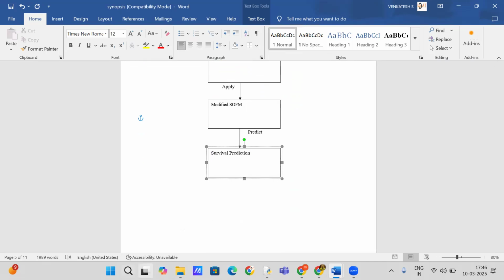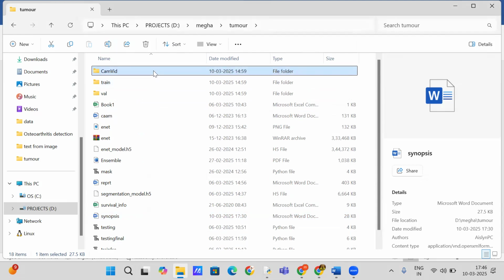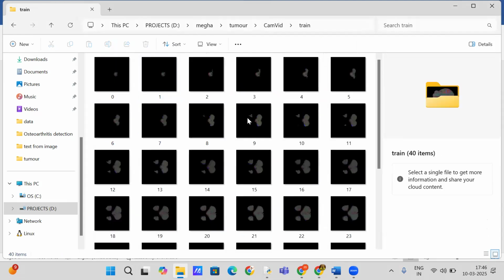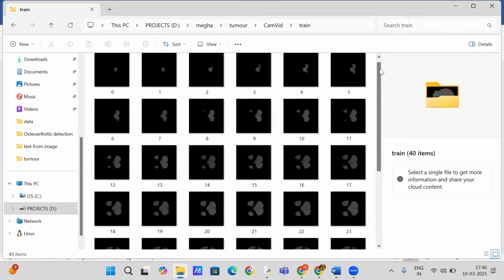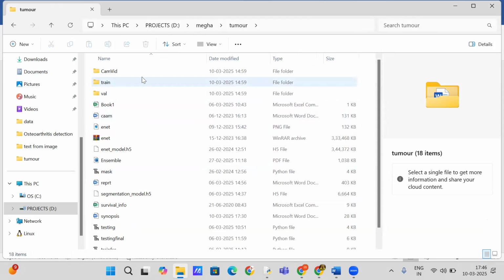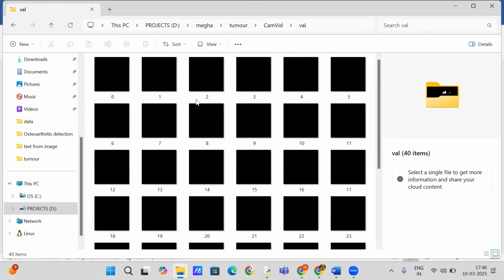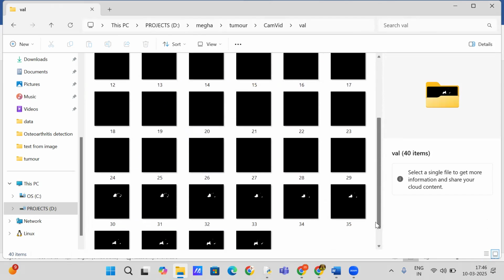So now we can see the data set. This is the data set. These are the images, which include tumor images and normal images. And this is the ground truth of the normal image. And this is the tumor image. This is the tumor image, and this is the ground truth of the tumor image.